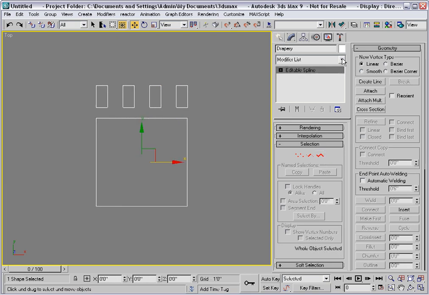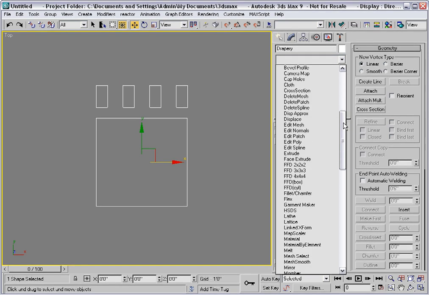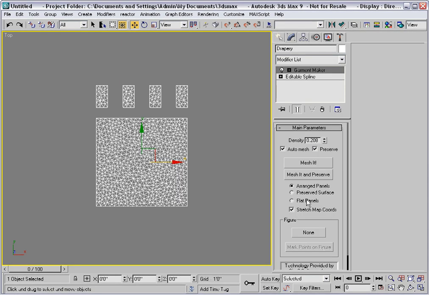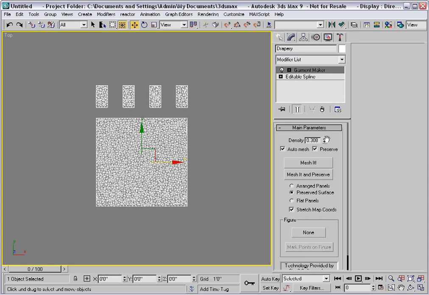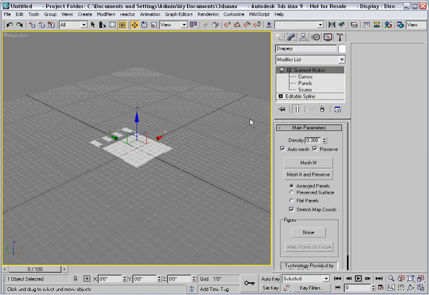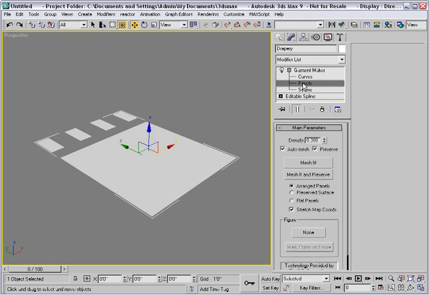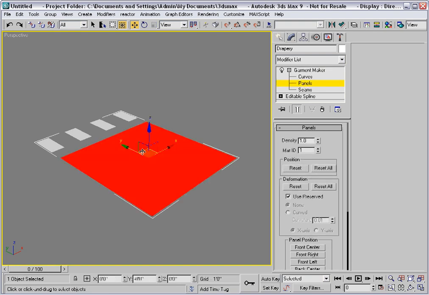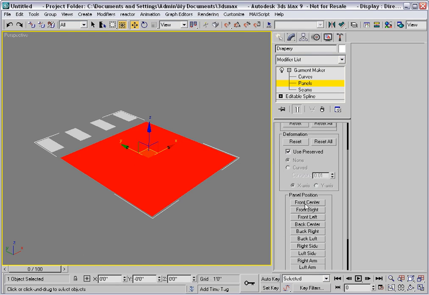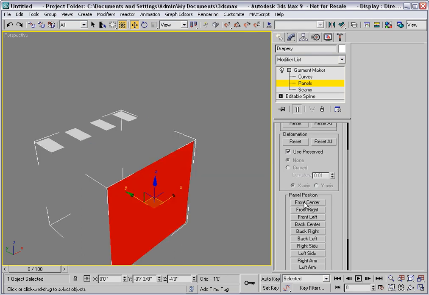Go to the top level and assign the garment maker modifier. This converts the splines into a mesh. Increase the density by clicking on the up arrow once and select Arranged Panels here. Then expand the modifier and you'll see that it has 3 different levels. Let's go into perspective, turn off the grid, and zoom in. Go to the panel level and select the main panel. Click on Front Center, and that will reorient the panel.